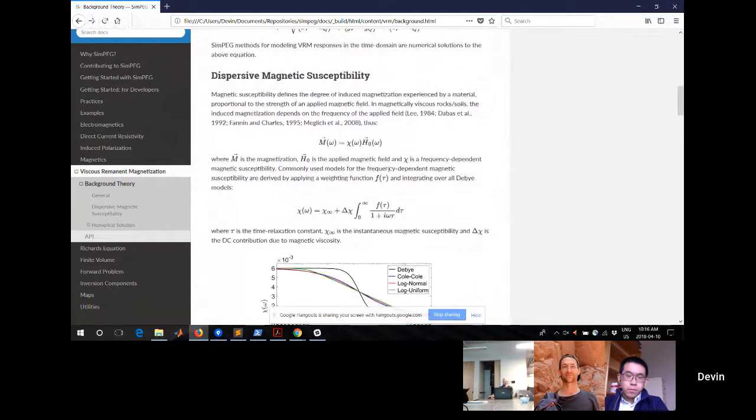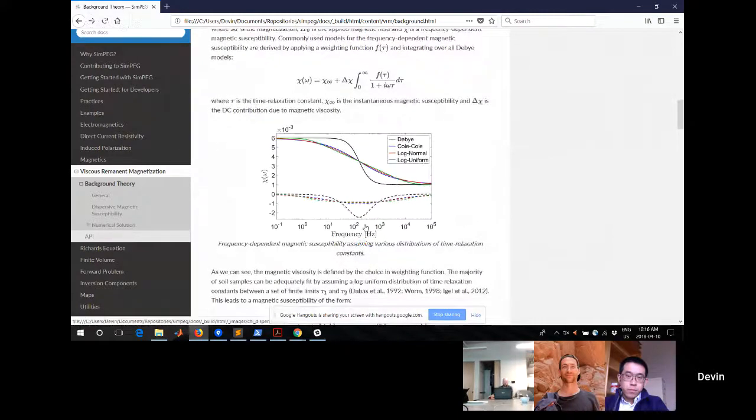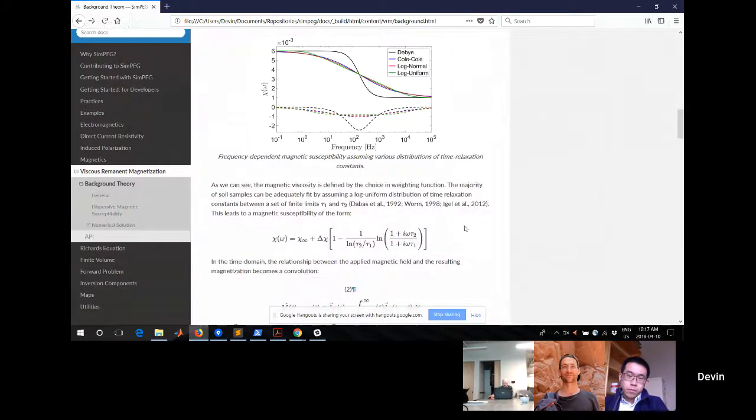I won't spend too much time talking about mathematical models for this. But the one that seems to do quite well is this log uniform distribution of time relaxation constants. We've got a mathematical model that describes the magnetic susceptibility. It depends on these three parameters: delta chi, tau1, and tau2. You would maybe use a Cole-Cole model for IP. For this, we tend to use this log uniform distribution, and the reason is that the math is very convenient for us.